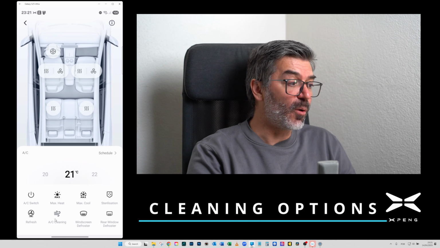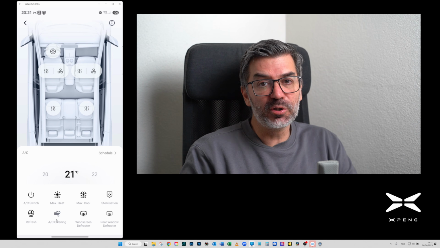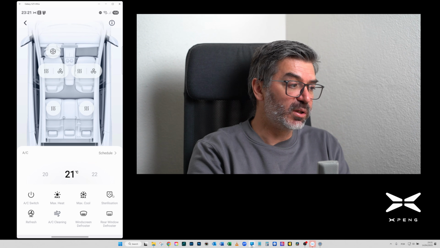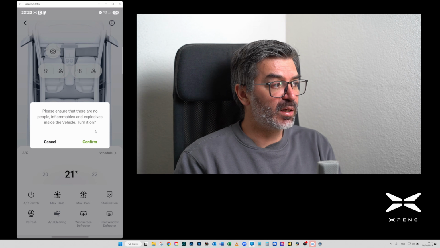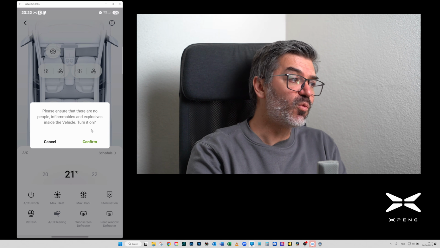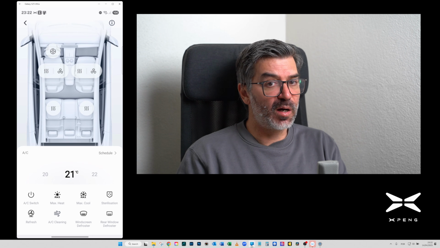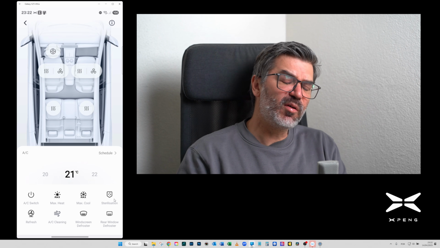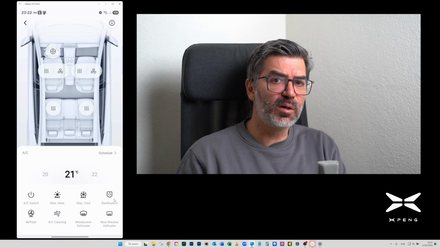Then you have two options here, sterilization and AC cleaning, that you can only use without people inside the car. Even if you click on them, it will give you a warning message that no one can be there, inflammables and explosives inside the vehicle. And why is that? Because the car will be heating very hard so that it can do a sterilization inside the car. I think if I'm not mistaken, it is for 1 hour more or less.